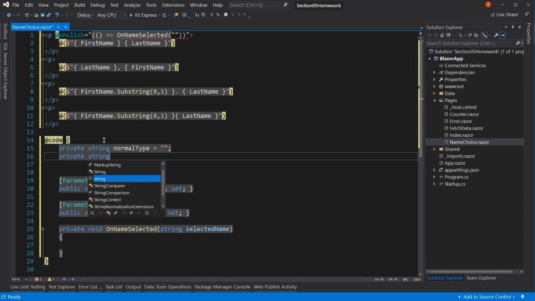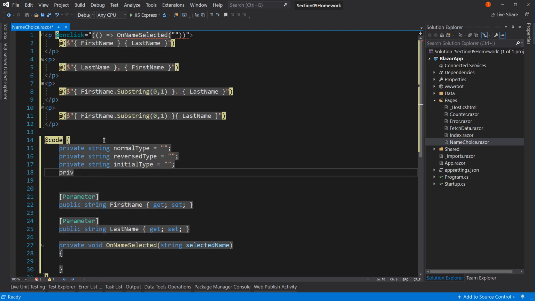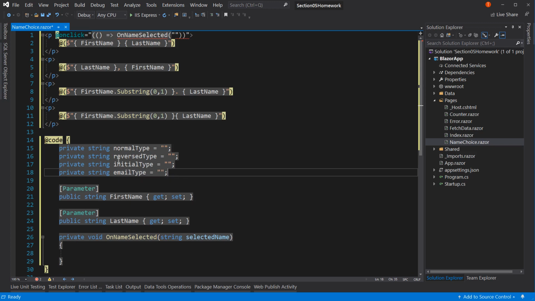And then private string reversed type. And private string initial type. And then private string email type, like so. And then we're going to take this code right here, copy it and replace this. And then we'll do the same thing for all the rest of them, like so.